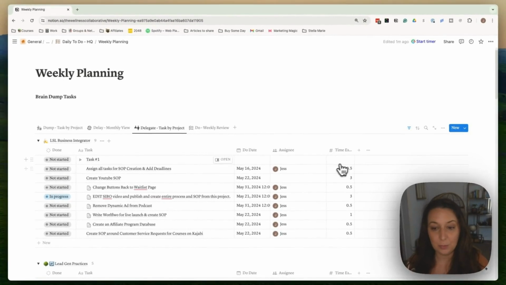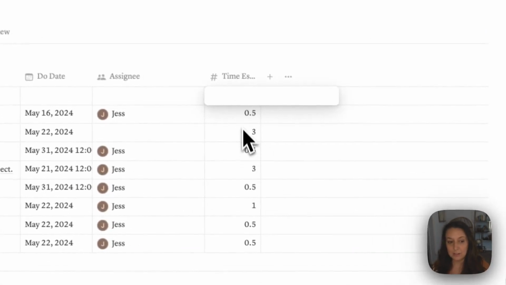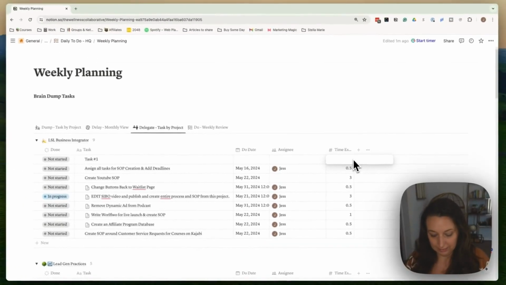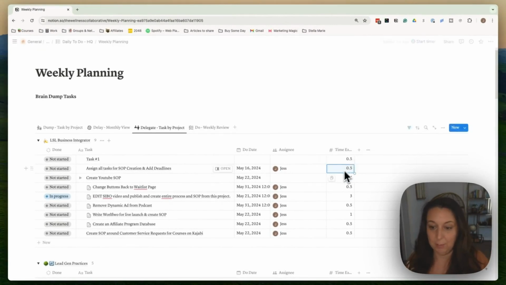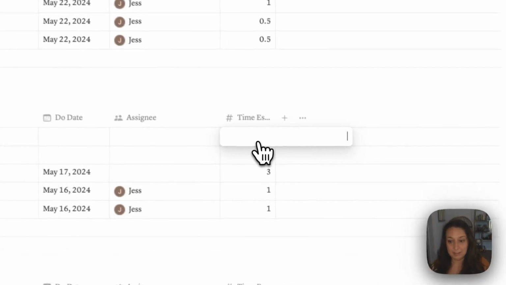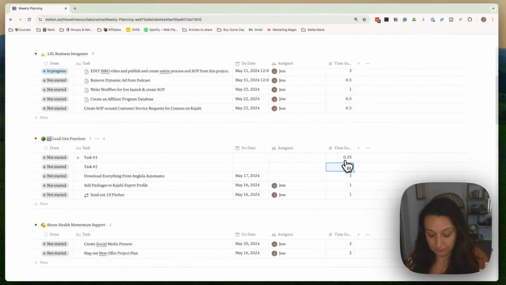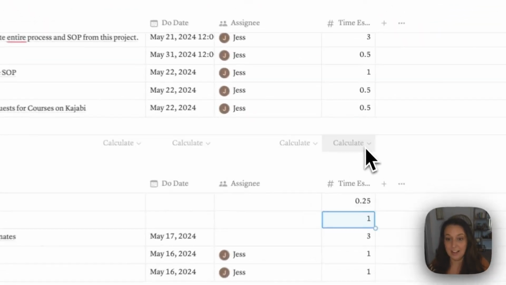First, I'm going to go through, and for each task, I'm going to assign a time estimate. Now, I do this by hour, of how long I think everything is going to take. So let's say I think this takes half an hour. I'm going to put 0.5. Maybe I think task 3 is going to take a quarter of an hour. And maybe this one's going to take another hour.